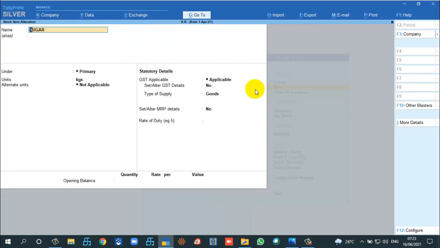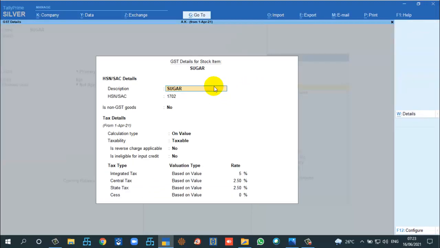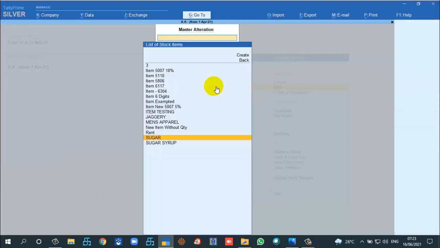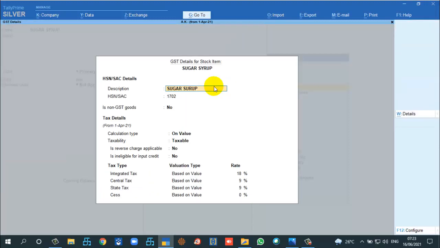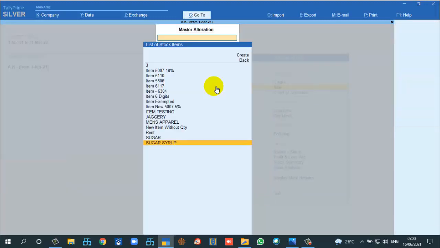For sugar, we have HSN code 1702. For syrup, HSN code 1702. So basically, the item will be different while the HSN code may be the same. Likewise, I have created many things. Let us see what happened in the vouchers.